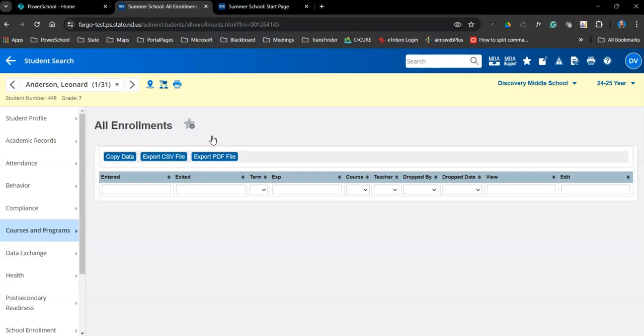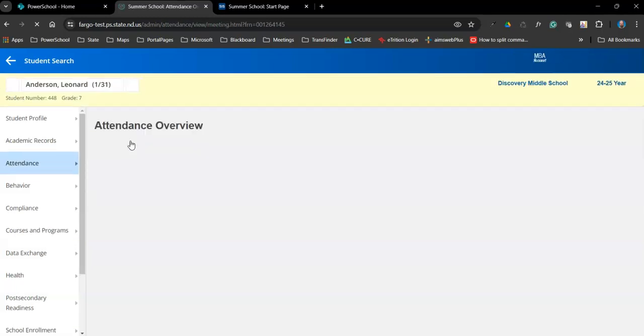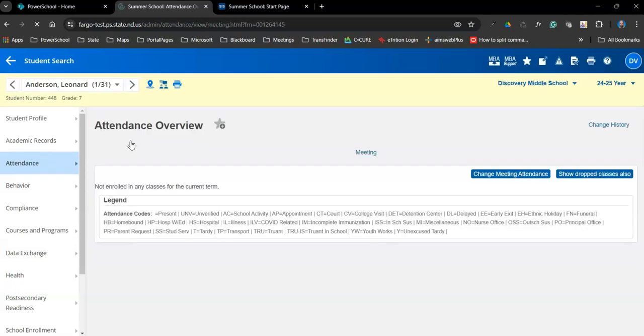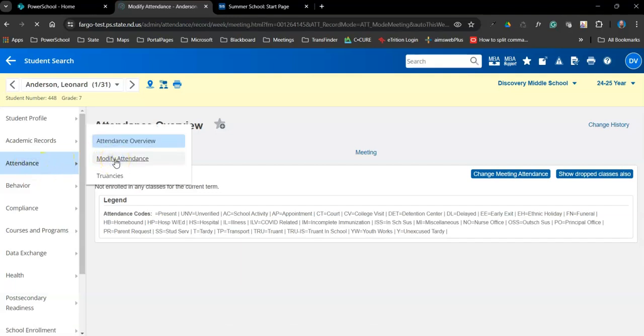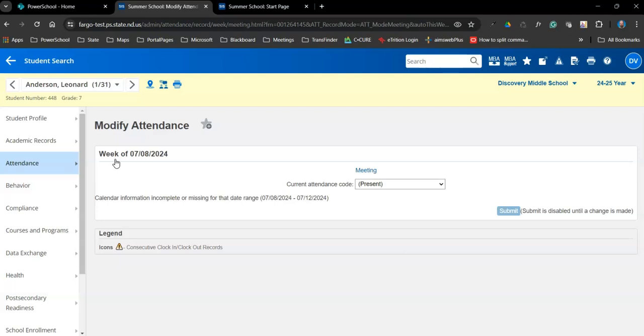The next screen I would like to go over is the attendance screen. In the new user interface, to get to attendance, you click on attendance, and then depending on what you want to see, you have your attendance overview. And you also have your modify attendance. Again, I'm on my test server, so there's not a whole lot of data here, but that's where you would do your attendance.